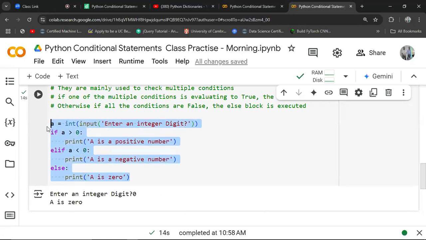So this is what we call the Python else if condition. And I hope you are seeing it clearly here that it's mainly used when we are checking for multiple conditions in a program.